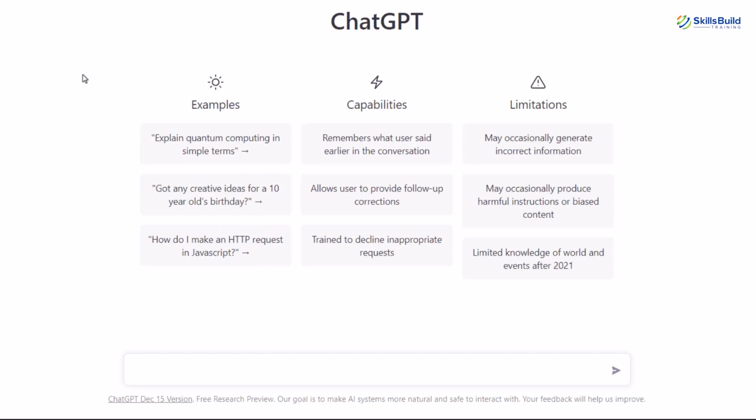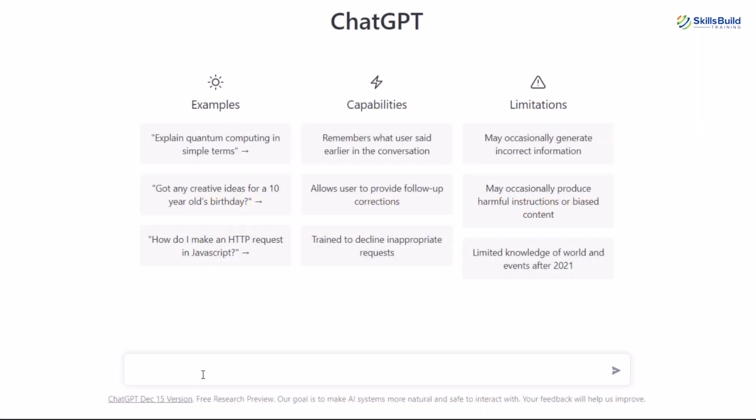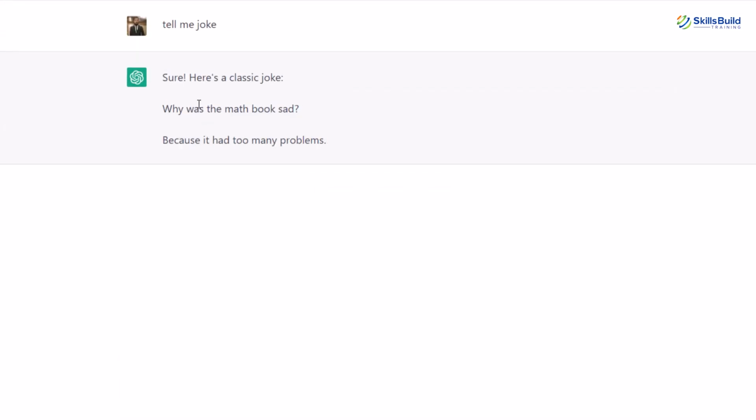And on number 7, we can use our ChatGPT as a tool to kill the time. Let's say you are getting bored and you do not have anything to do. You can ask ChatGPT to do different things. For example, let's ask ChatGPT to tell us a joke. So I'll write here, tell me a joke. I'll hit enter, and here it has started to develop a joke for me.